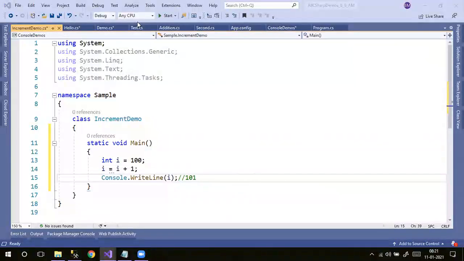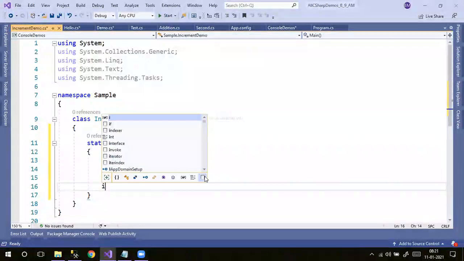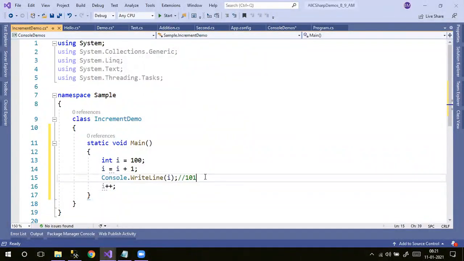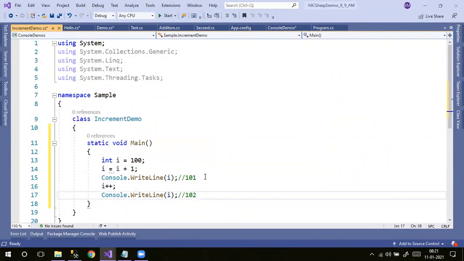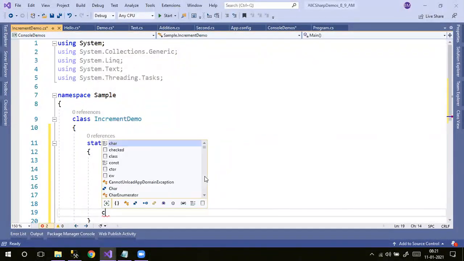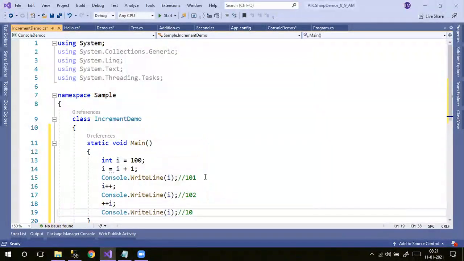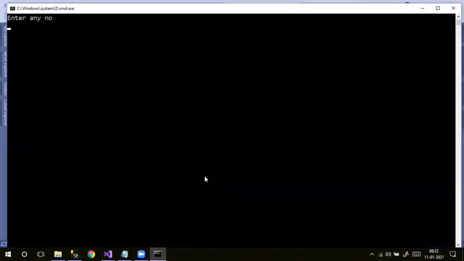So the same thing, whatever you had written, you can write like this: i plus plus. That means it's going to print 102, and plus plus i, it's going to print 103. So what is i equal to i plus 1 doing? The same thing, you can write as i++ or ++i. Both are valid. So if I run this, 101, 102 and 103. Okay.